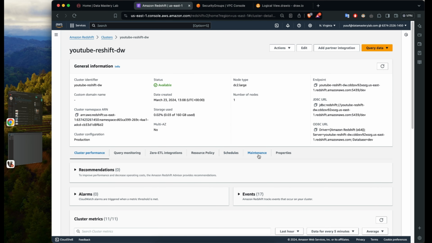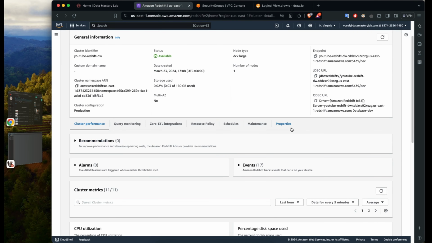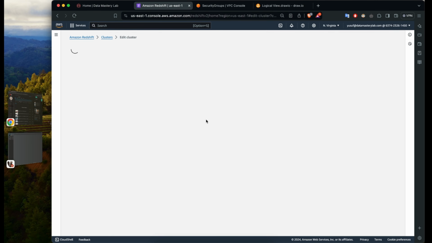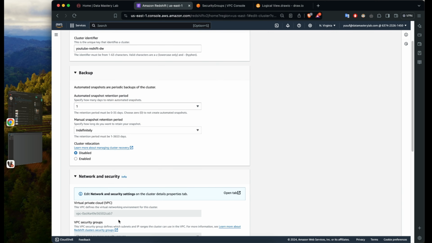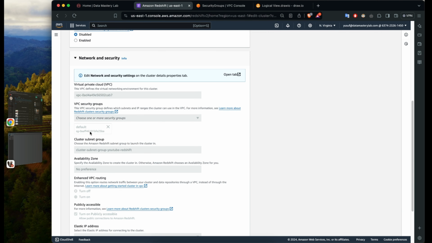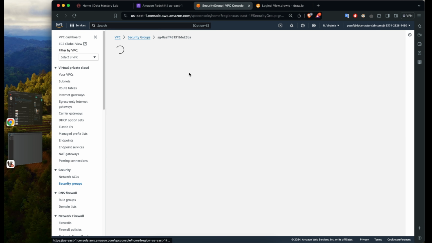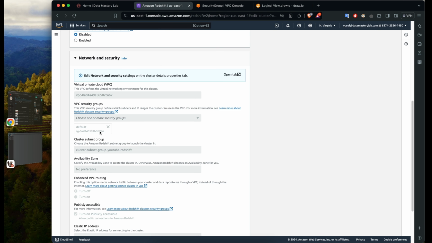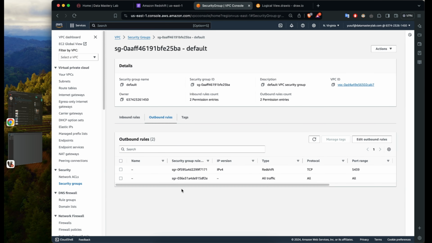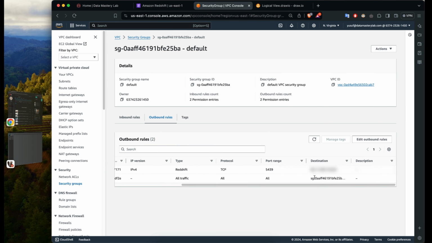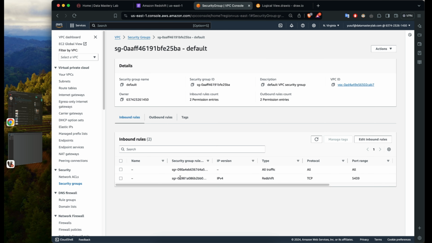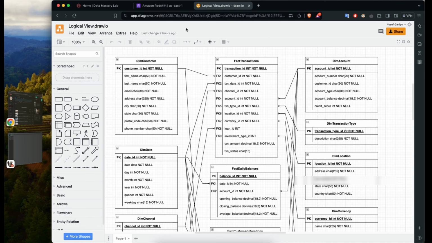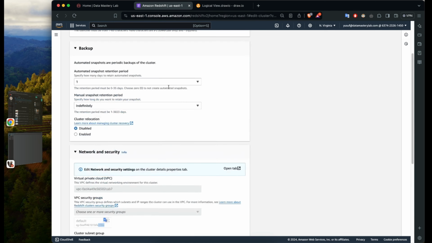So just to quickly do a recap of the changes you've just made, if you click on the edit, you should be able to see the network and security section. If you look at the default security group here, it's 25BA, which is the same as what I have in here, 25BA. And you make sure that you add your IP address just here in the destination for the Redshift. Do the same thing for the inbound and the outbound as well. That's all you need to do to be able to connect to Redshift on your local machine.